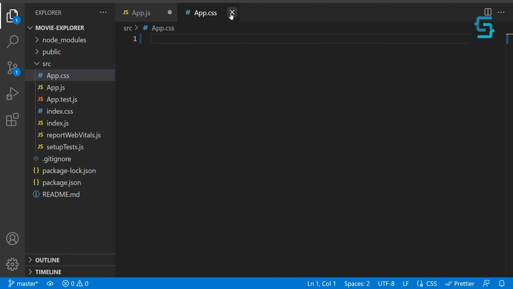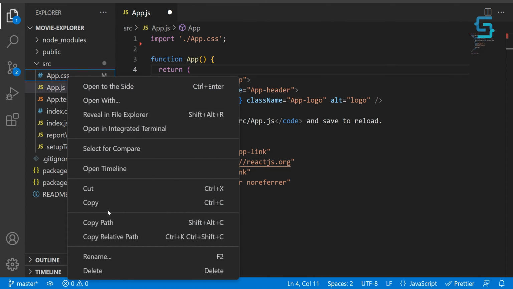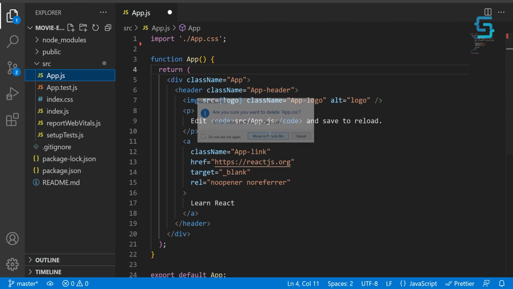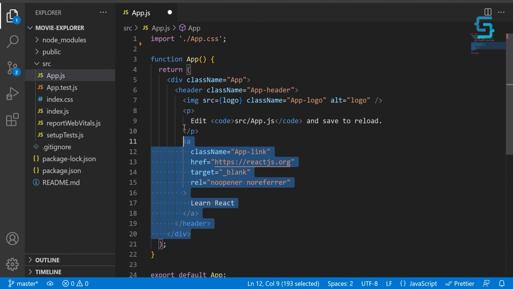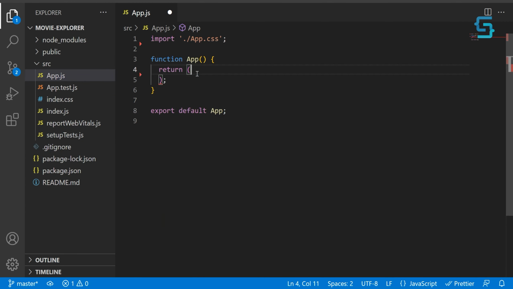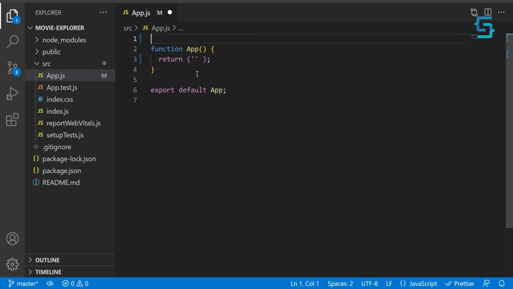We don't need that as well. And we can remove the file itself. And here I will just remove all of this code because we don't need it again, and just return empty strings. And don't forget to remove this import because this file doesn't exist anymore.